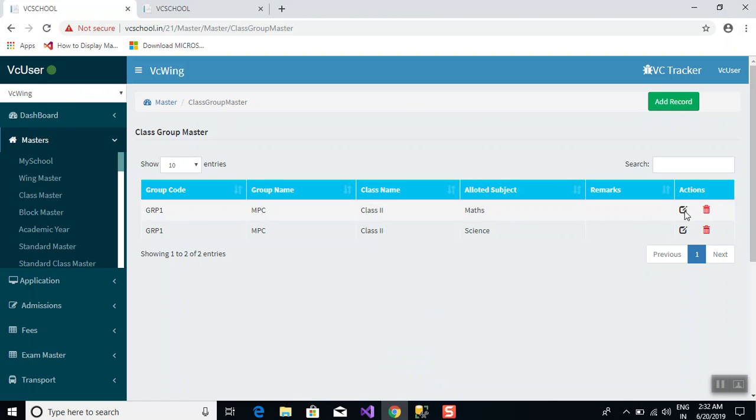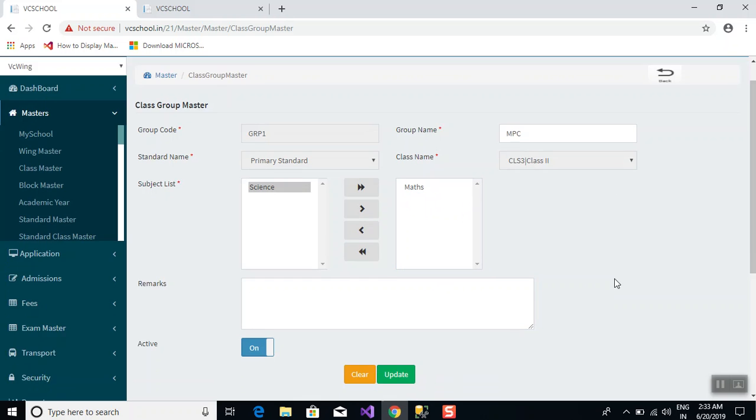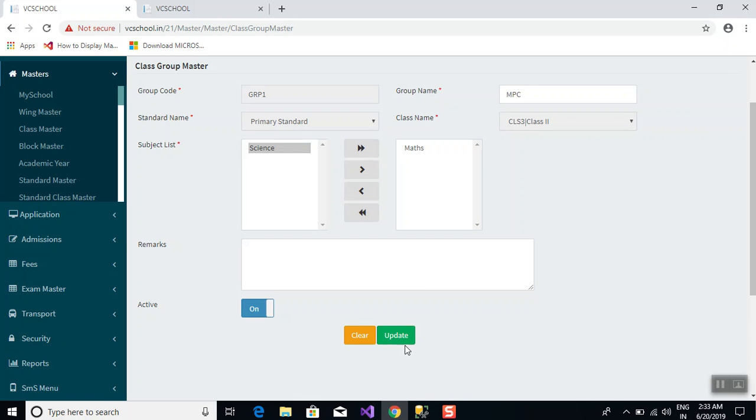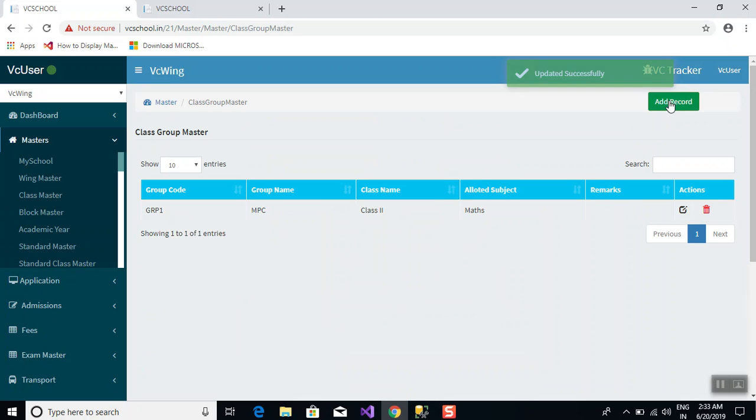If you want to edit, if you want to update any records, any data which we have entered previously, we can click on this icon. Then the screen will come with the data and we can change. I am removing one subject. After doing modifications, we can click on update. Then it will be updated in DB also. First we can see the changes in grid. Previously we had two subjects. Now we have removed one subject and there is only one subject, maths.